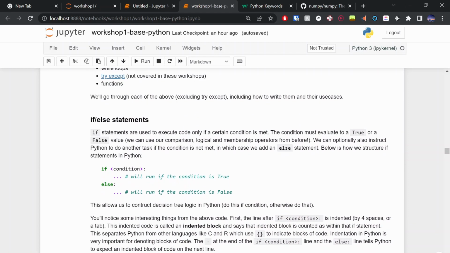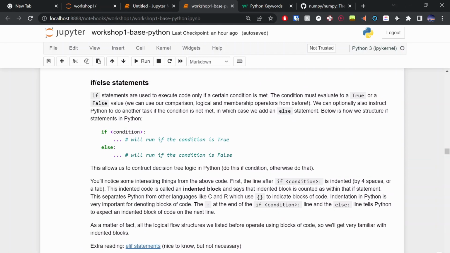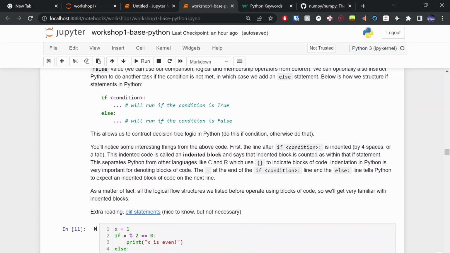So we'll go through those 4 different ways of controlling logic flow. If-else statements, basically, if statements are used to execute some code only if a condition is met, right? So if this condition is met, it will go into this code block and it will run whatever code is there. Now, if you just look at this, you'll notice some interesting things about that code block. First of all, the line after if condition is indented by 4 spaces or a tab. If you're on Google Colab, you might need to go into settings. I think by default, it indents it by 2 spaces. Anyway.